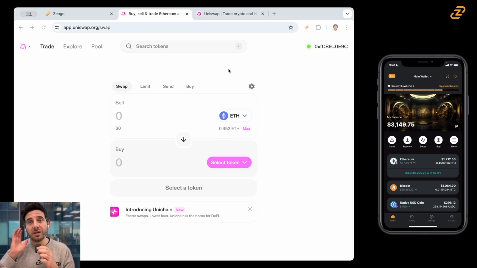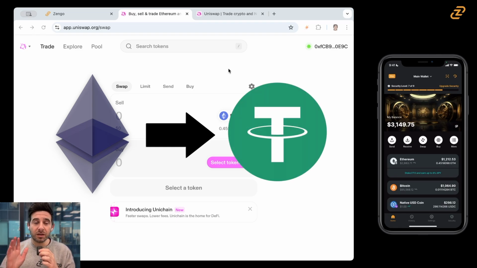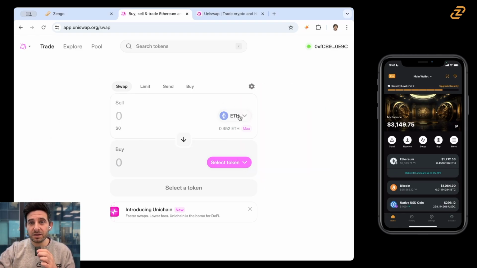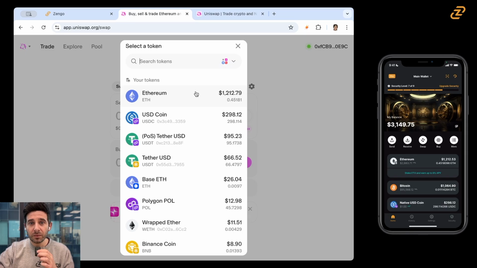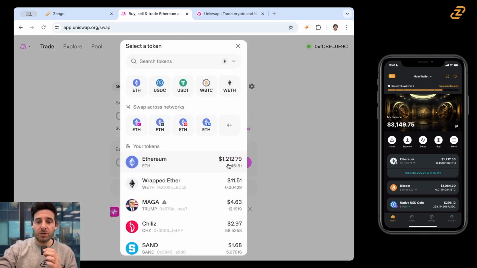Today, I want to do a very simple swap between Ethereum and USDT. So let's see, I've got some ETH in my wallet. I've got a number of other assets as well. Maybe what I'll do is swap between, let's see, ETH on layer 1 and USDT on layer 1. So let's find ETH there, and I'm going to select the token. I'm going to type in USDT.